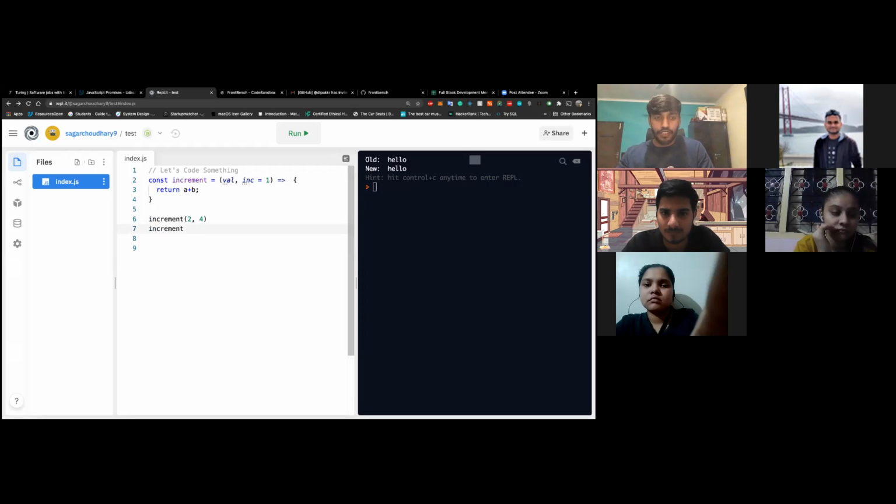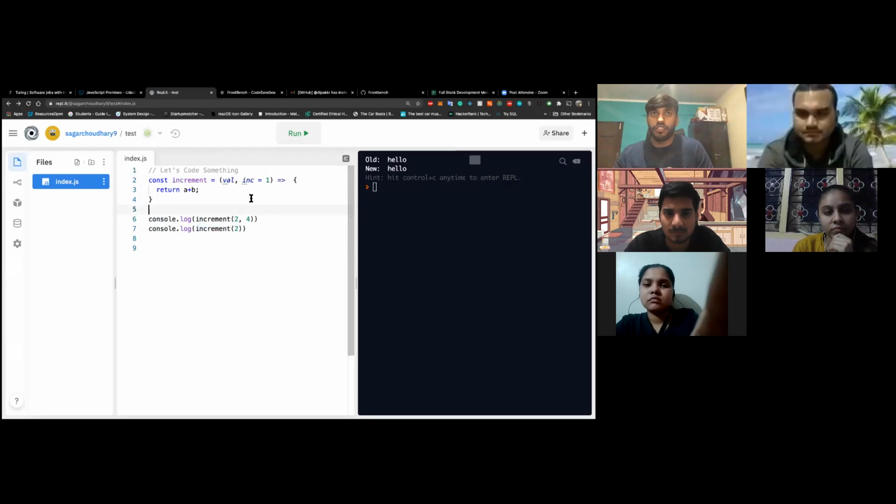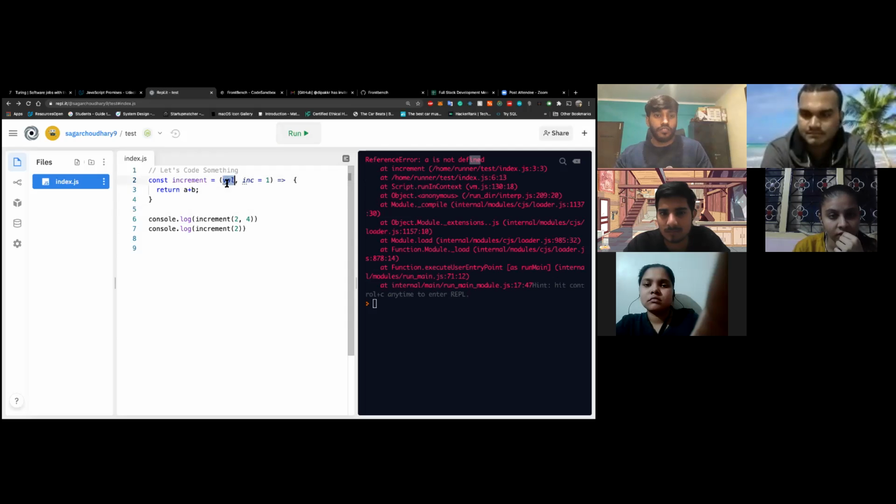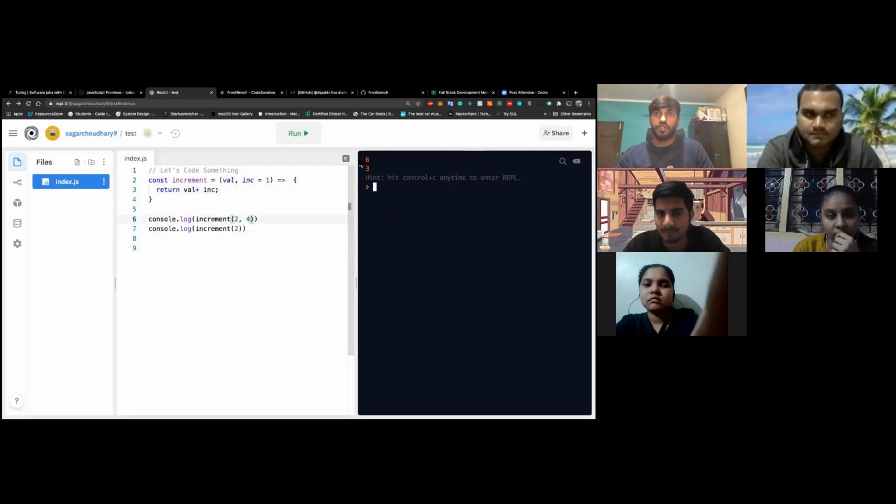If I do increment just 2, console log the result. So I've used a default increment value. If I do not pass the second parameter, it will add 1 to the value which I passed. So if I run this function right now, we see that for the first one it is 6, then it returned 2 plus 1, 3.